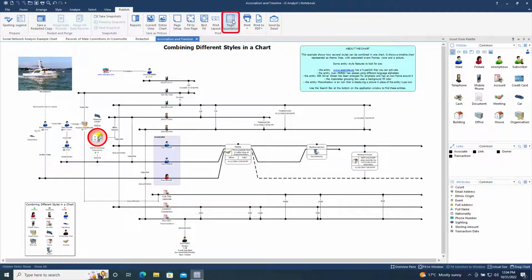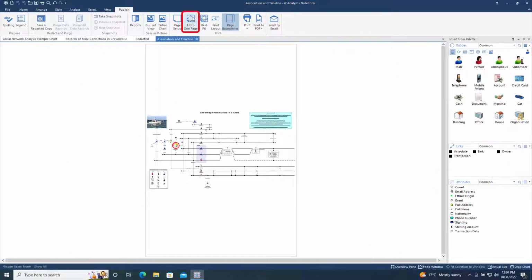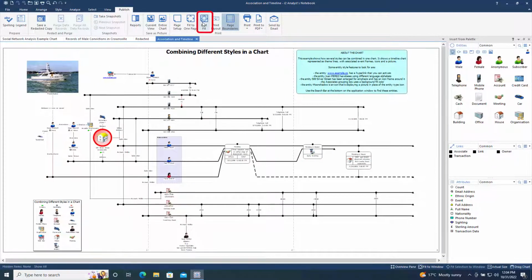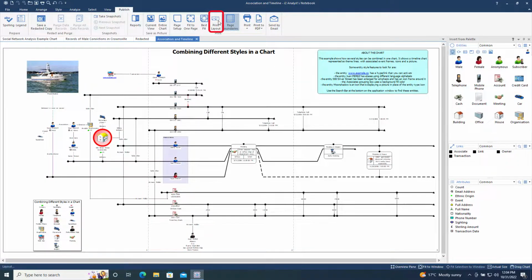The Page Boundaries tool allows you to toggle on and off the outline of the page on the chart. As we can see, our chart doesn't fit very well into the page at the moment. The Fit to One Page tool will resize the chart so it fits completely onto a single page. Best Fit will rearrange the pages and chart size to maximize the size of the chart on each page. The Print Layout tool optimizes the chart to move items away from the page boundaries.